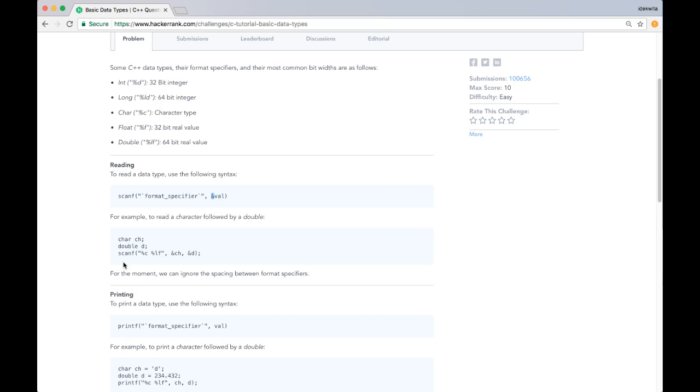As you can see in this example, we have 2 variables, one of type character, one of type double. We have a format specifier denoting that the first field to expect is a character, the next one a double, separated by a space, and then we give the address of the character variable and the address of the double variable. And scanf will then write the results into the variables that live at those addresses.